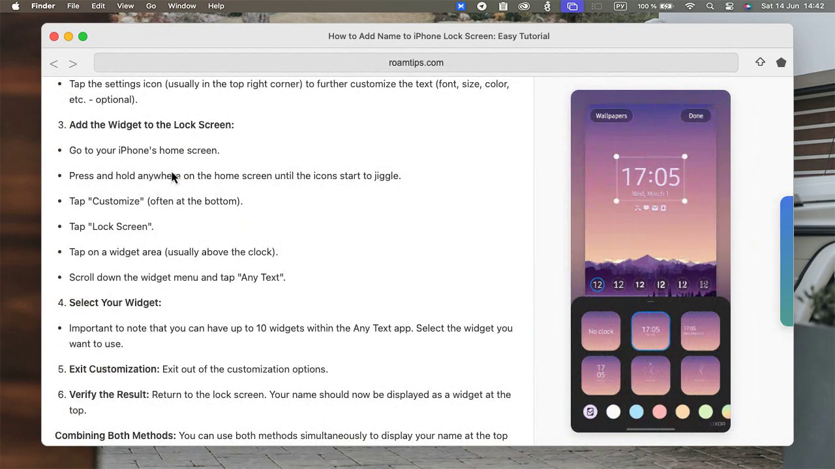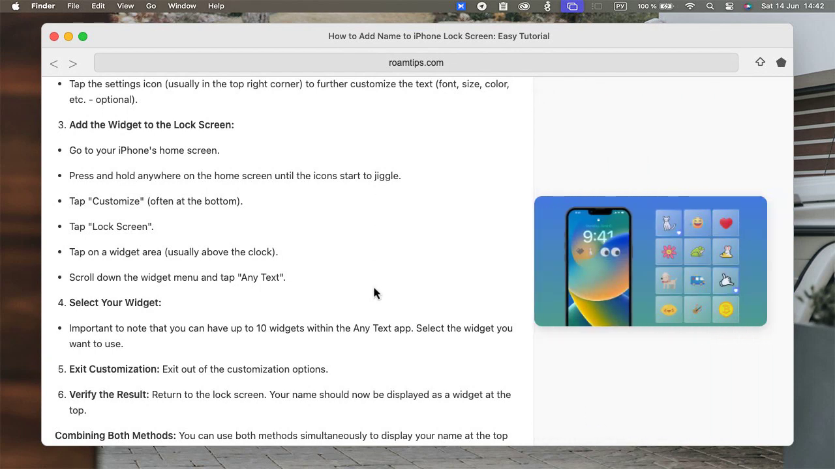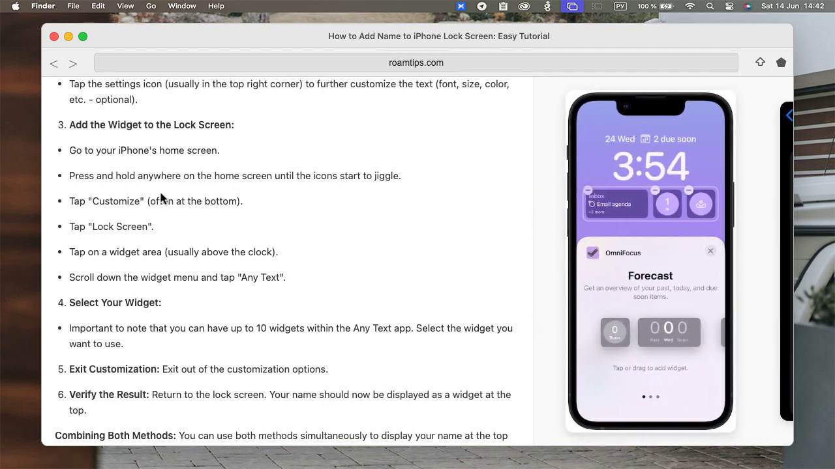All we need to do now is add the widget to our lock screen. Go to your lock screen and press and hold anywhere on the screen. Then tap Customize, and then tap the lock screen. Now click on Add Widgets. Scroll down the widget menu until you find AnyText. It's important to note that you can have up to 10 widgets within the AnyText app, but in this case, we're only using widget 1, so select the widget you want to use. Now exit out of the customization options.